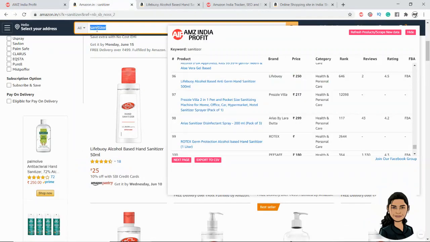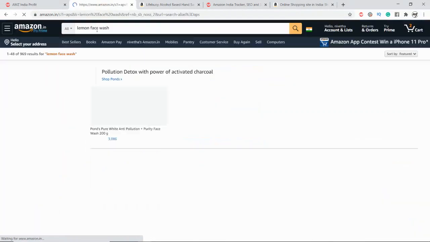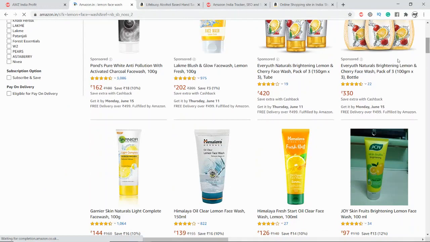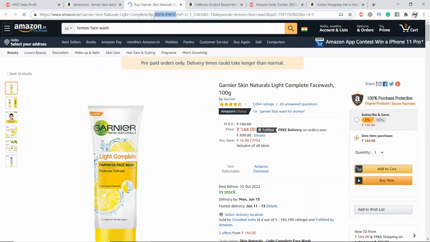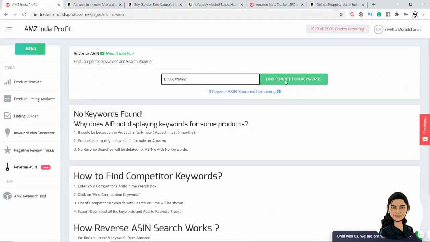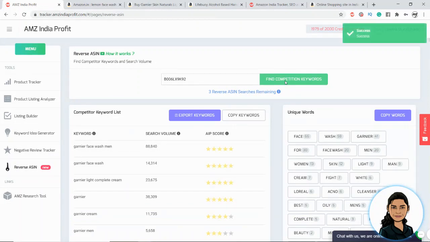So what I'll do, I'll go to another ASIN and I'll enter it. So I'm just searching for lemon face wash. Okay. So I believe that this ASIN is a very old ASIN. Let me copy this particular ASIN here. Okay. Paste it here. Click on find competitor keywords. And let's see how this particular ASIN is ranking for the keywords and all. Great. We got the result.